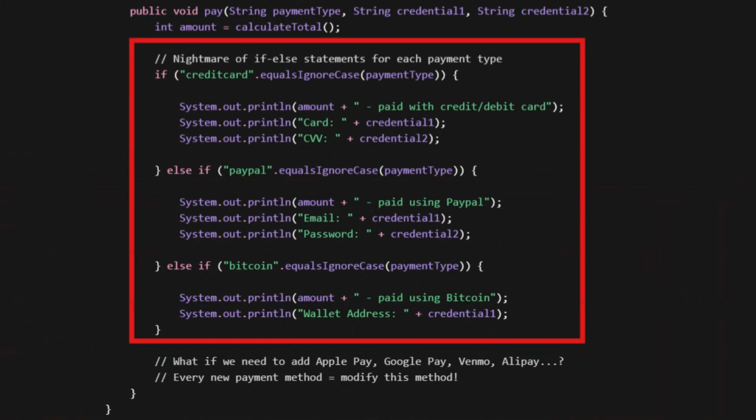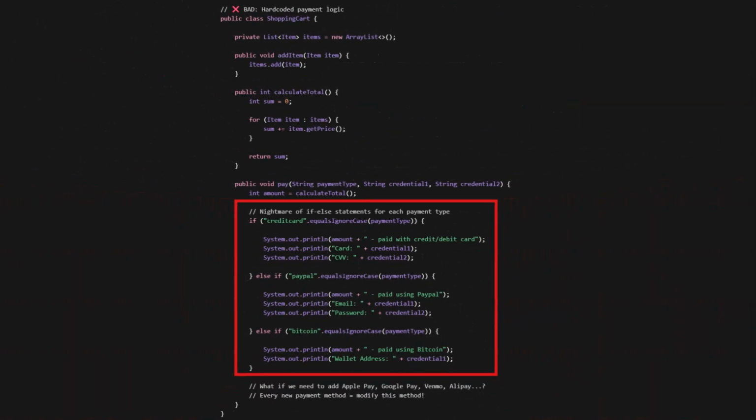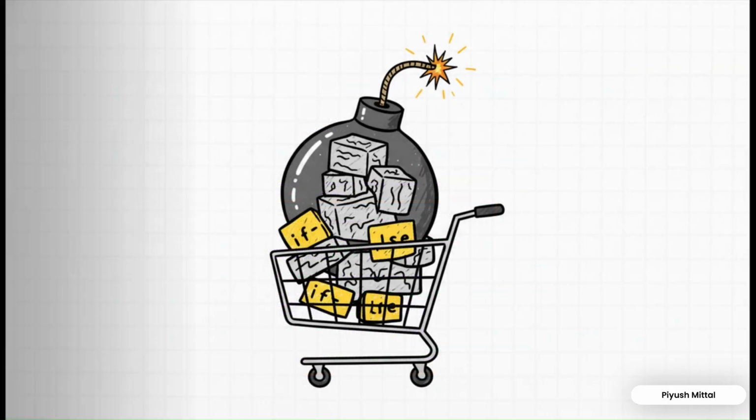You know, if the payment method is credit card, do this logic. Else if it's PayPal, do this completely different logic. Else if it's Bitcoin, do whatever that requires. And for a little while, it feels okay. But this solution is a ticking time bomb, and it leads to some very, very real business pain.